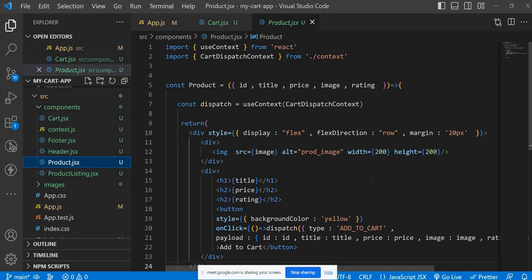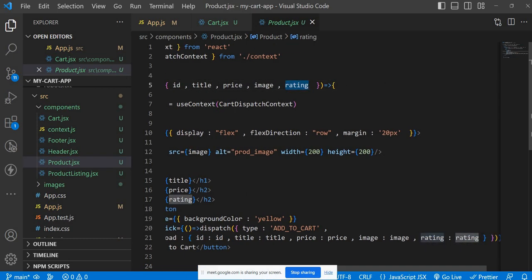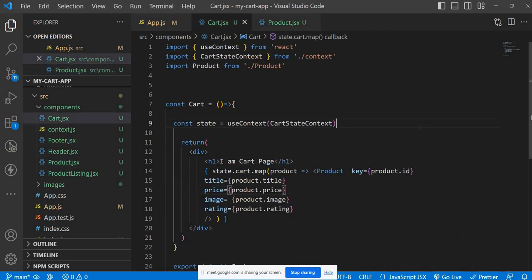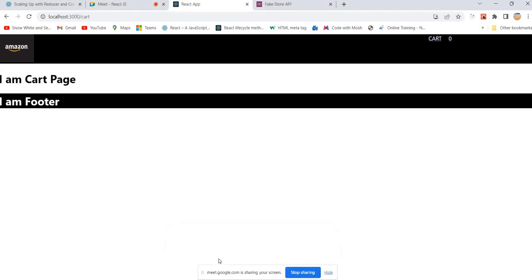while dispatching, we are passing only rating. We are passing only rating. So not rating dot something. This is just a simple value. I hope you understand what I'm trying to explain. So that's enough. That's enough. Hopefully it will work. It's not working.